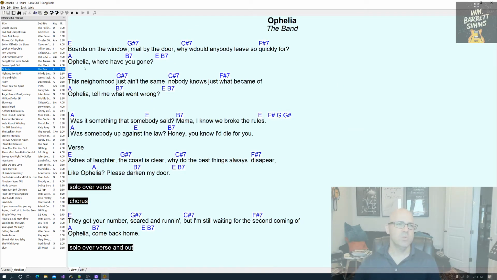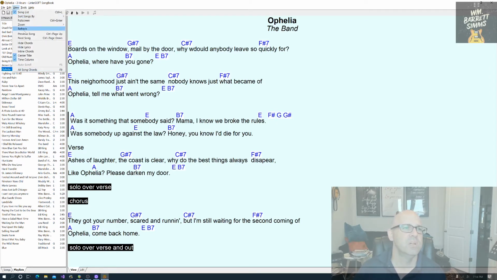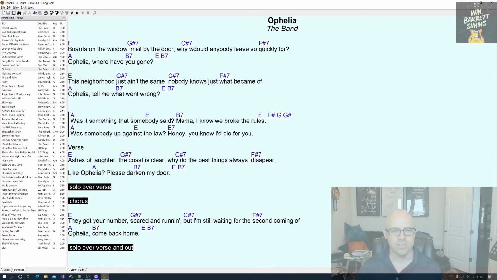So it's really cool. There's a bunch of features here. Like I can have all the chords show on the screen if we want. Change the view. I can show the chords. I can hide all these chords. There's lots of different features here.